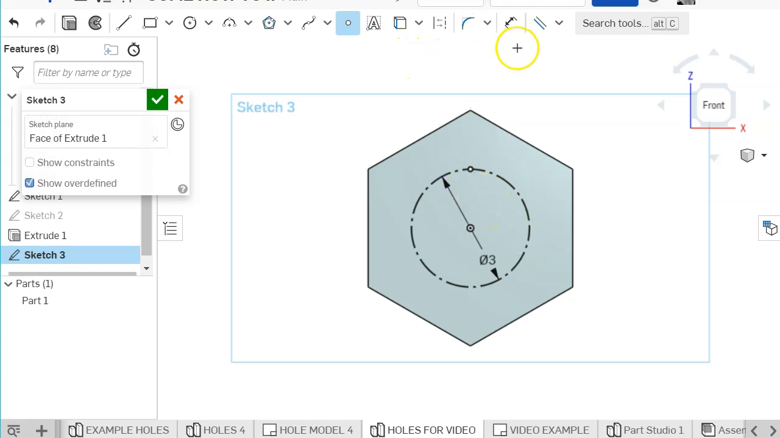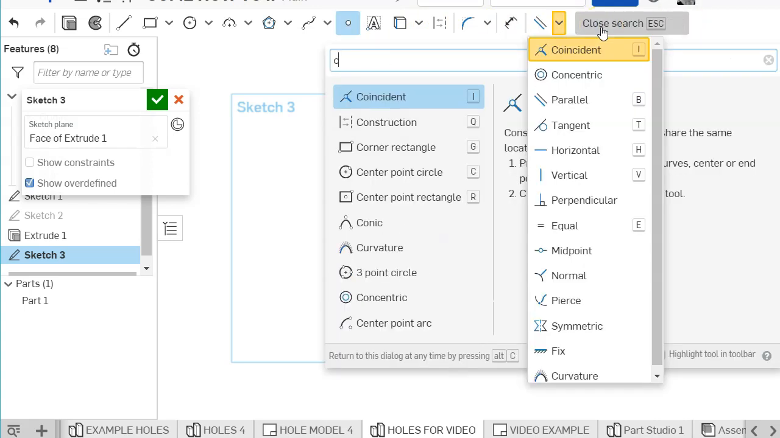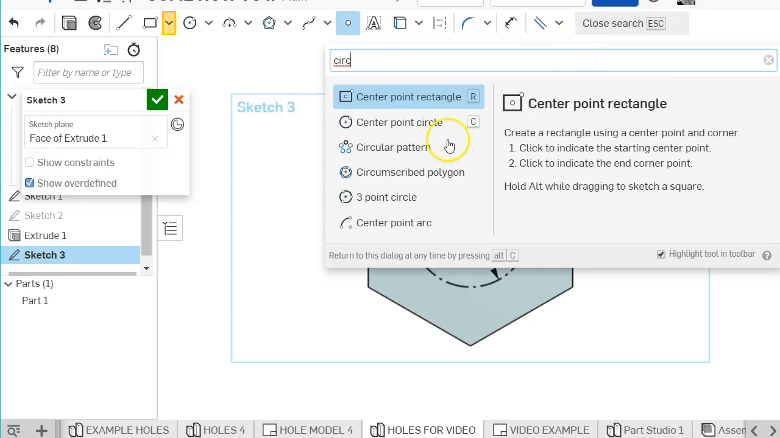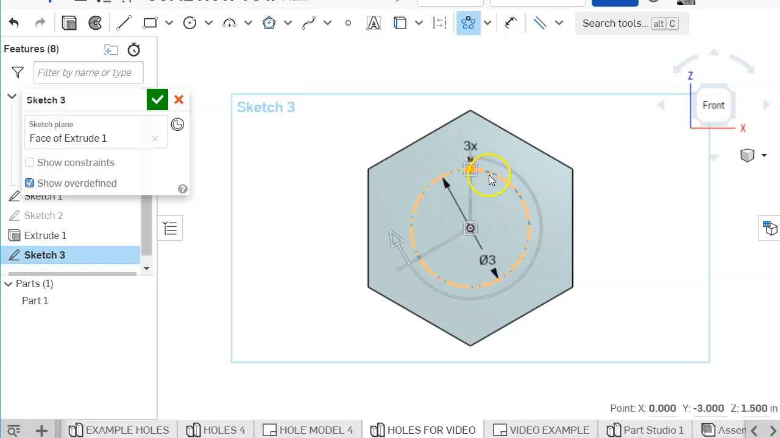Now we're going to use the circular pattern tool, which is hidden because I made this smaller. So we're going to search the tools, and we're going to type in circular pattern, okay? And I'm going to choose this point. And we're going to choose, yeah, so it's saying 3. Let's do 1 for each corner in this case. So I'm going to click that, and we're going to change that to 6.